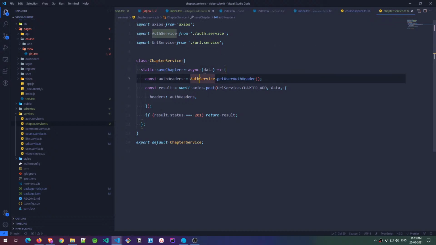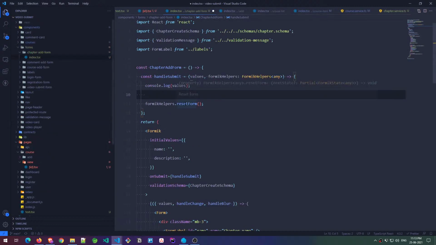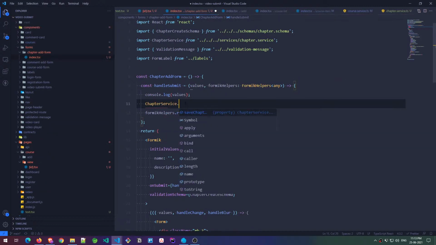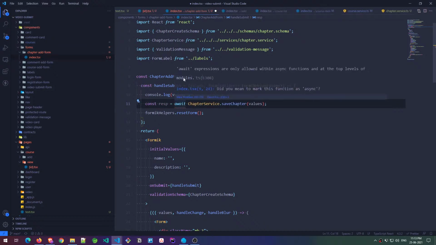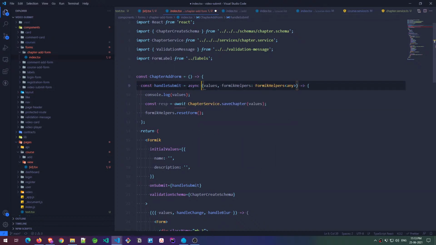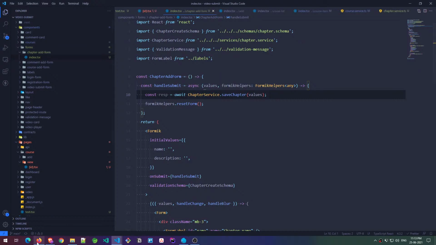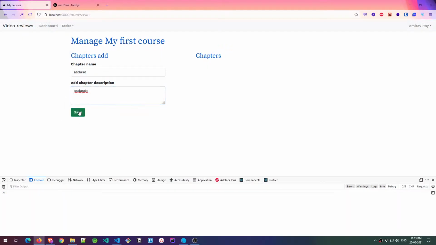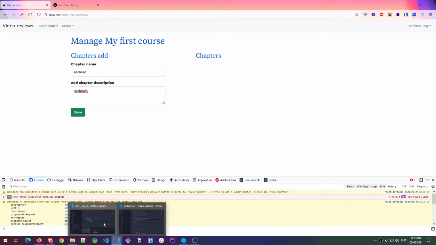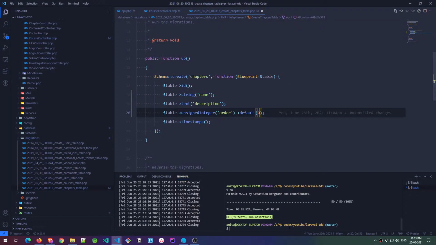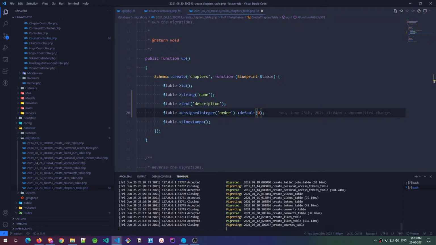So I have save chapter. Auth service is fine, right? ChapterService.saveChapter. Okay, values, I'll pass it as is. Await, response equals this, and make this async. Okay, now obviously we will get a 404. Yes, because we don't have the API. So let's quickly do that. Inside Laravel, I don't think we will need too much time to do anything of that sort.